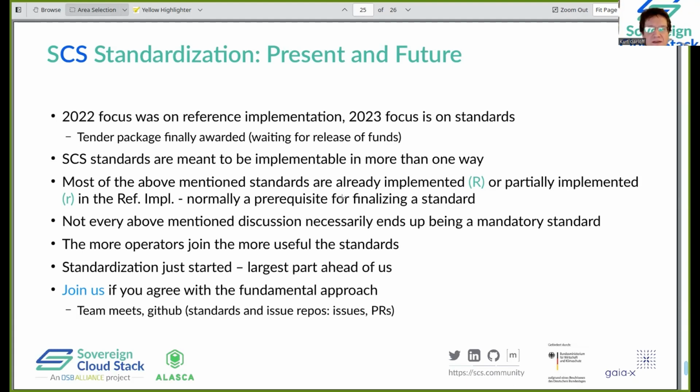Just to remind, the standards that we define are not tied to the reference implementation. So the reference implementation obviously should fulfill all standards, otherwise we wouldn't do a good job, but other implementations are possible for every single standard. That's the goal. And I've listed a lot of topics where we want to standardize together.